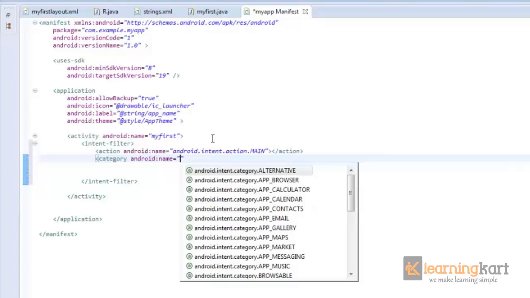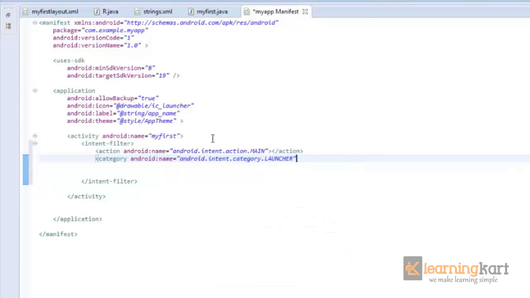So I'll just make this a launcher. We have added an intent filter to the activity, which was primarily a simple activity, and now it has become the main activity and is the launcher for this application. So we specified the starting activity for our application.